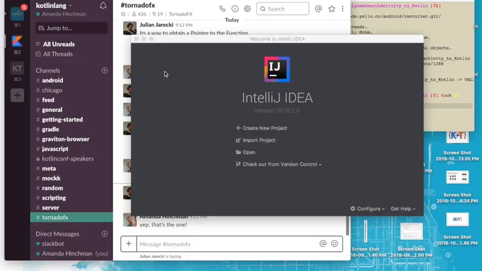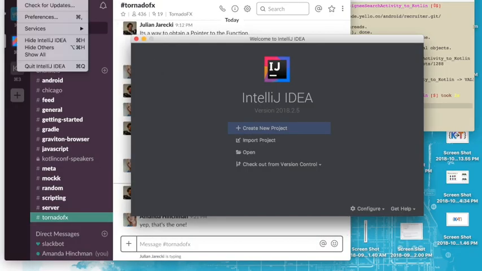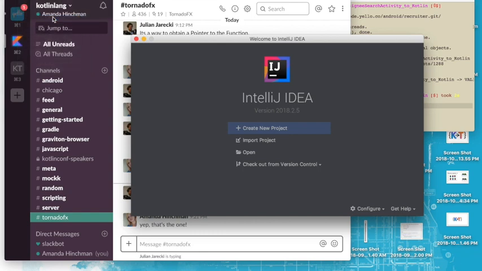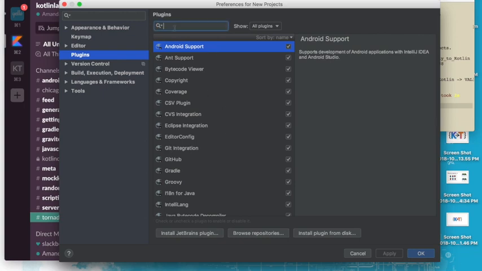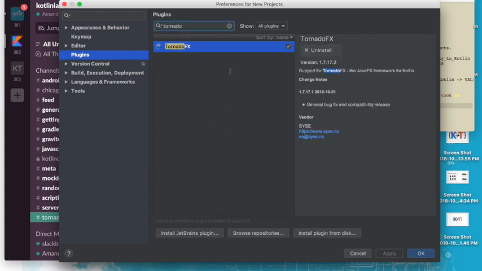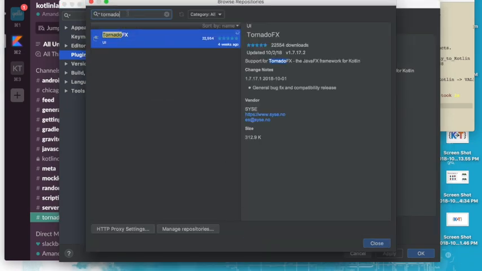It's really easy and it's fun to learn, so let's go ahead and get started setting up a TornadoFX project on Intellij. If you haven't already installed TornadoFX, you're going to want to go to your preferences and install TornadoFX through a plugin. If you don't see TornadoFX in your plugins, you can head over to Browse Repositories and type in TornadoFX there, and you should be able to download it right from the repository.